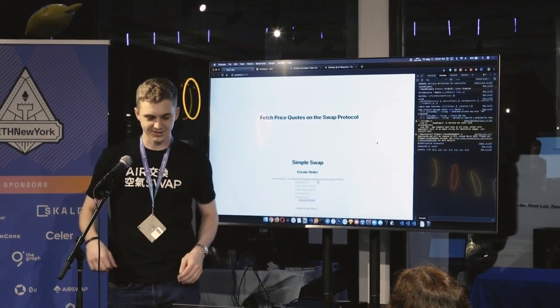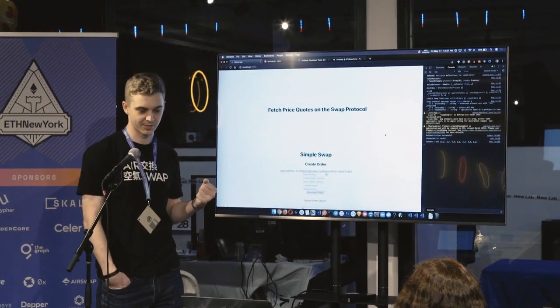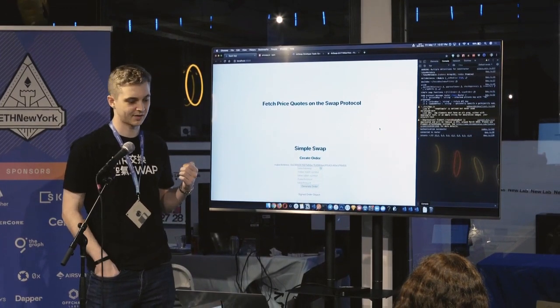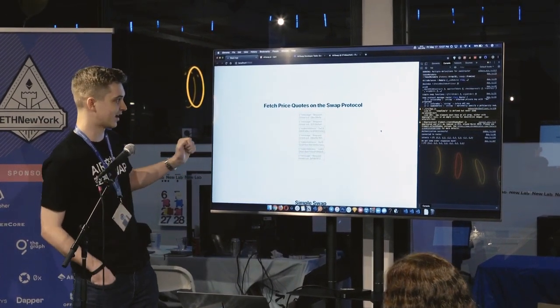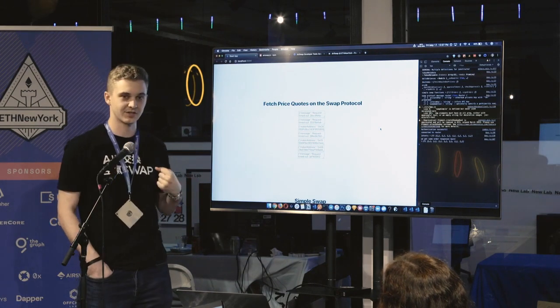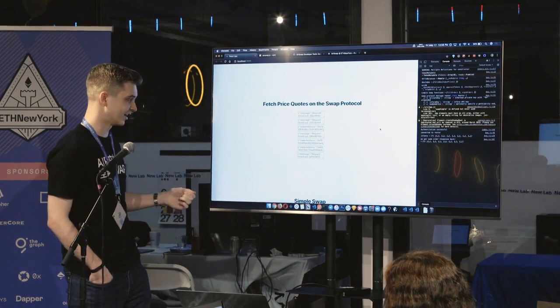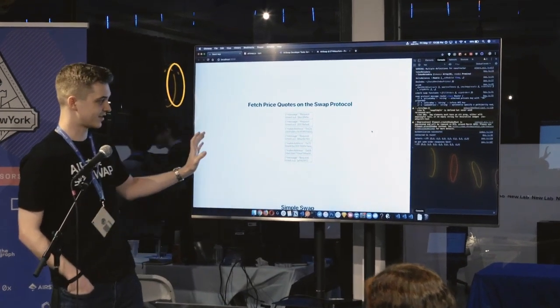Okay, so you're gonna see that I just signed something there, and you're gonna see that every time I refresh the page. What it's doing there is programmatically connecting to the swap protocol. In order to do that, to prove your identity on the system, you have to sign a piece of arbitrary data each time. And that's what that signature is for.